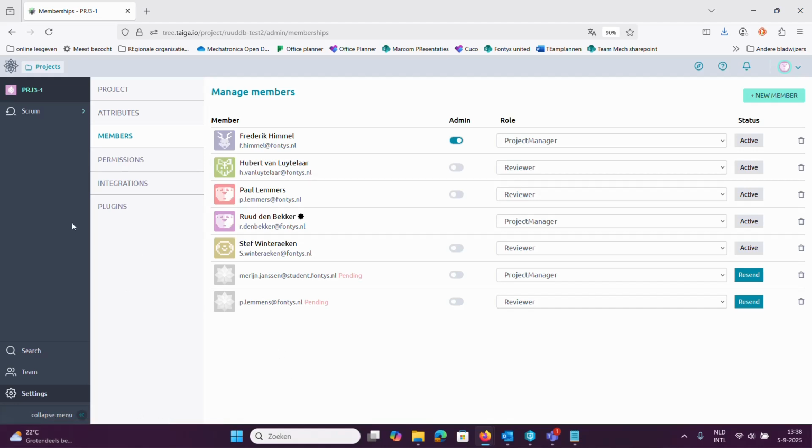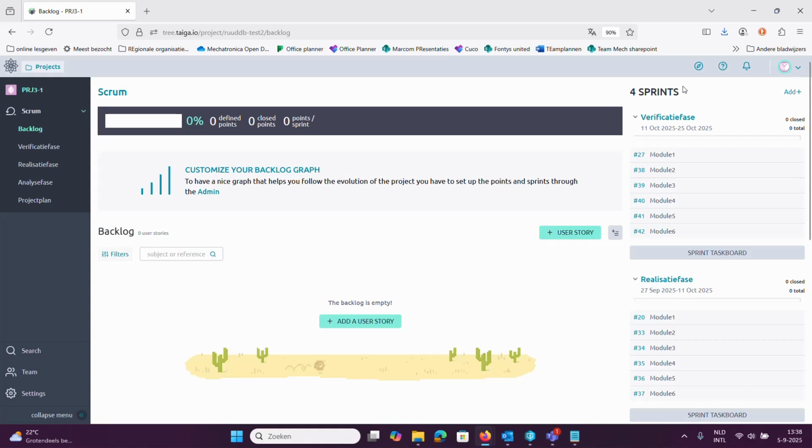And then we have some Scrum possibilities. We have a backlog, and in the backlog you normally define user stories, which you will not use in this case, at least not for project 1 until 3. And we already defined some sprints. You can see them here and also here. If you go from bottom to top, you start with the project plan phase, then an analysis phase, then realization phase, and then verification phase.